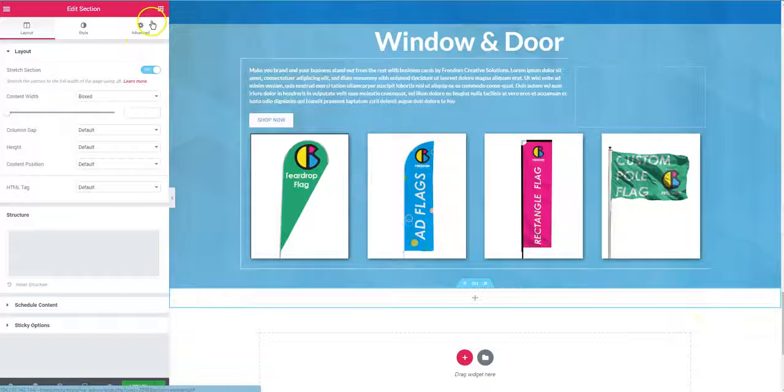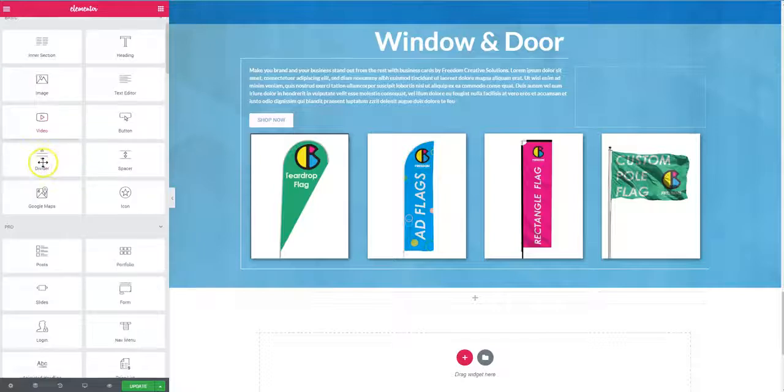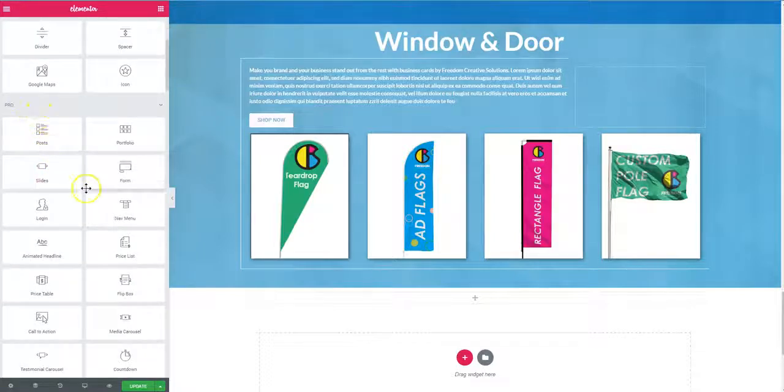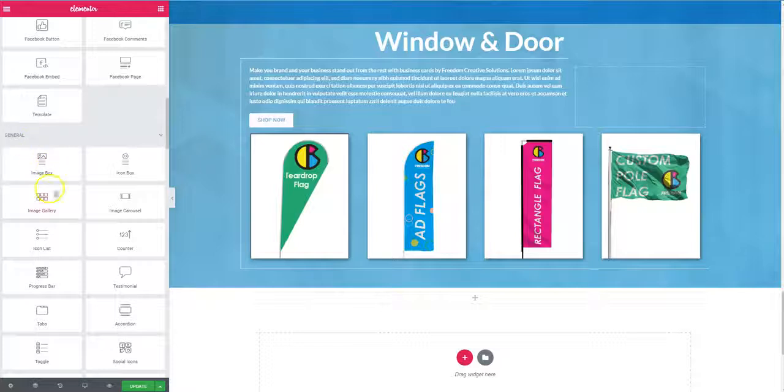So let's add in some columns real quick. So in order to add items to a section, you have to click on this icon right here, which is a 9 block icon that you'll see up here at the top right hand corner. If you click on that, then this will pop up, all of these features that Elementor has to offer. Some of you might have pro features. If not, then you'll scroll down immediately to the general section.